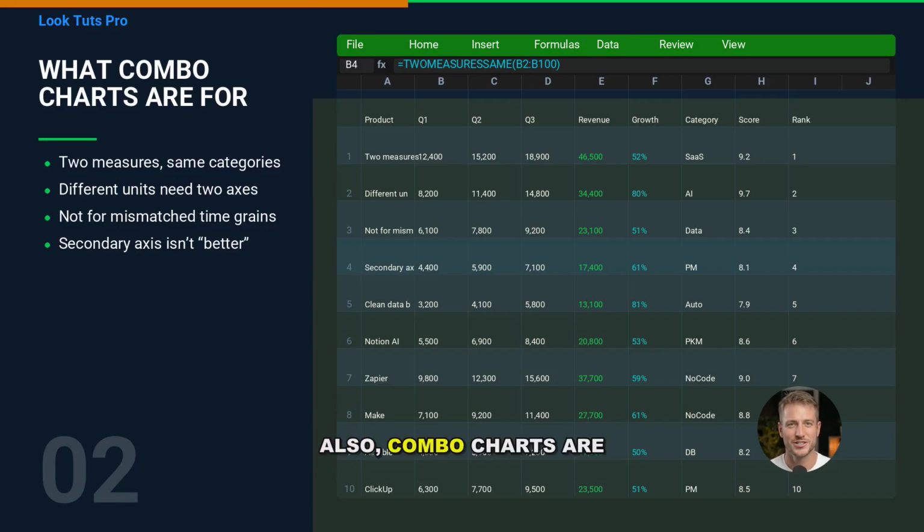Also, combo charts are not a shortcut for messy data. If one series is monthly and the other is quarterly, you'll need to normalize the data first. Another common misunderstanding is thinking the secondary axis is better. It's not better. It's just a tool for different units, like dollars versus %. If both series are in the same unit, you often don't need a secondary axis at all.